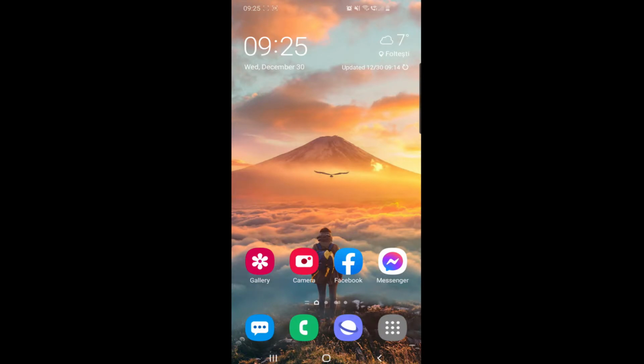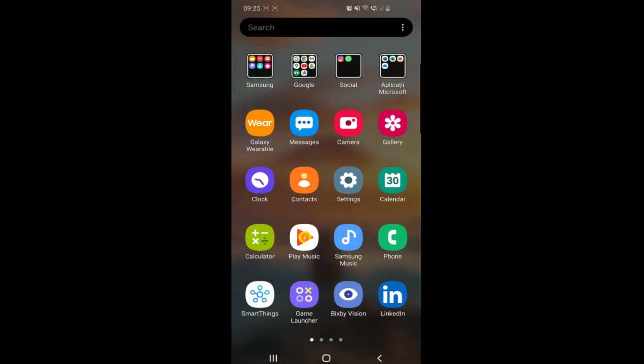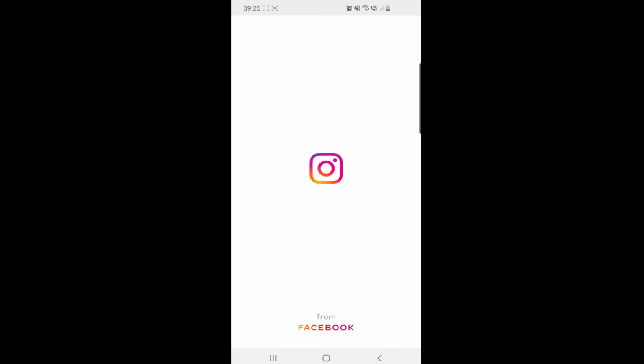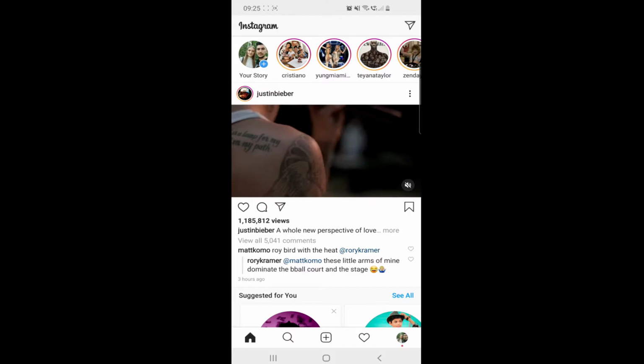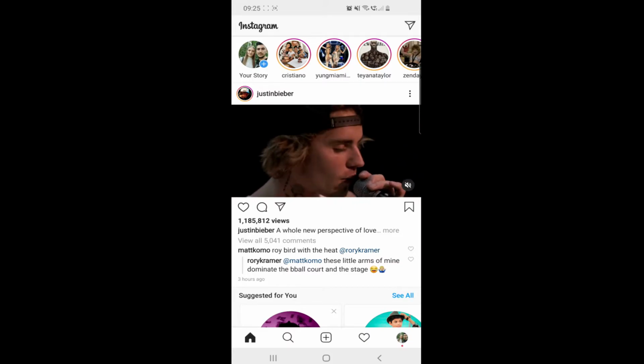Today I will show you how to change your Instagram name or username on your phone. So first you have to go on your Instagram app, click on your profile, click on edit profile.